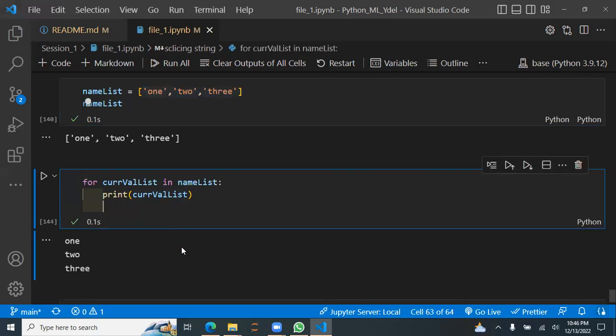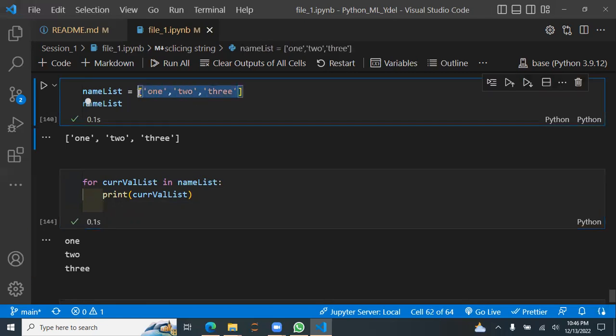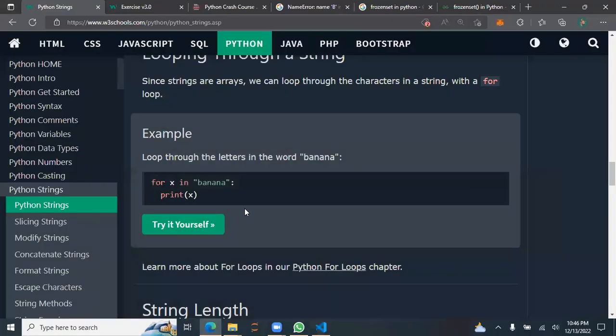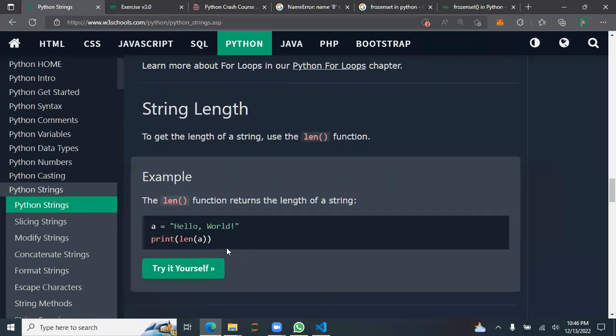Okay, so a for loop is used to loop through any sequence or iterable. We could loop through anything. Same here with banana, this time it's going to print B on the next line, and everything on the next line.